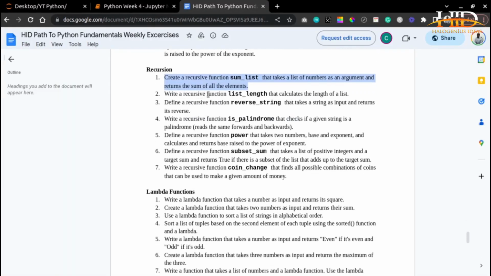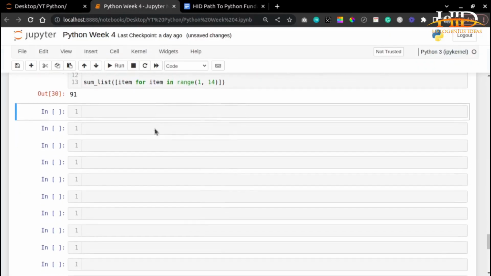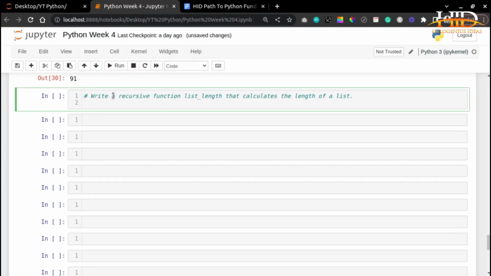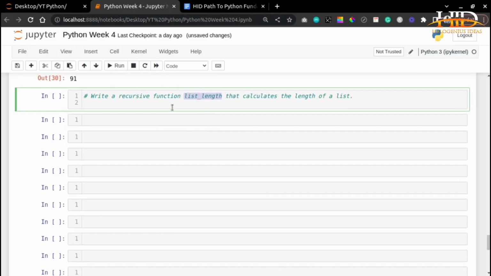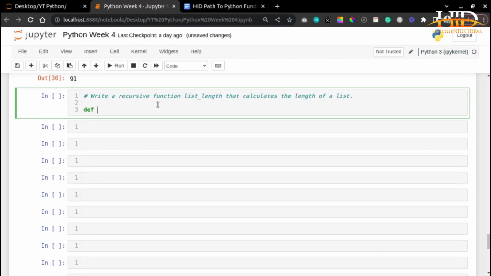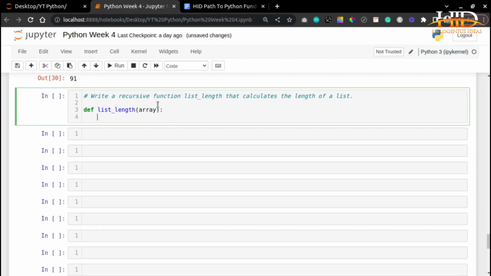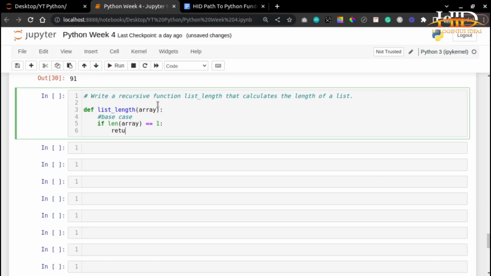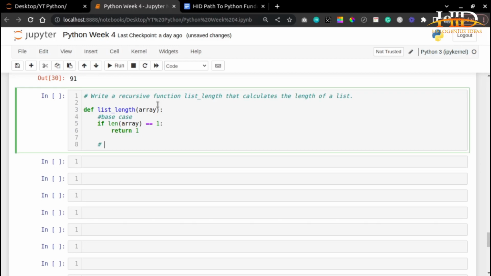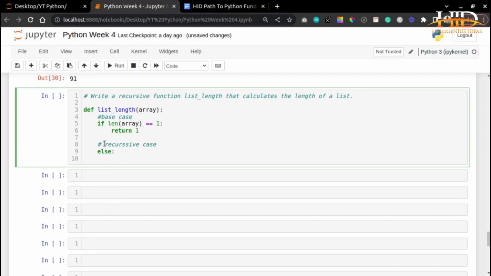Write a recursive function, list length, that calculates the length of a list. So def, I'm going to be having an array. Then I'll start with my base case. Don't forget base case. If the length of the array equal to 1, return 1. Now the recursive case. Else, don't forget that this else is still part of this if statement over here.